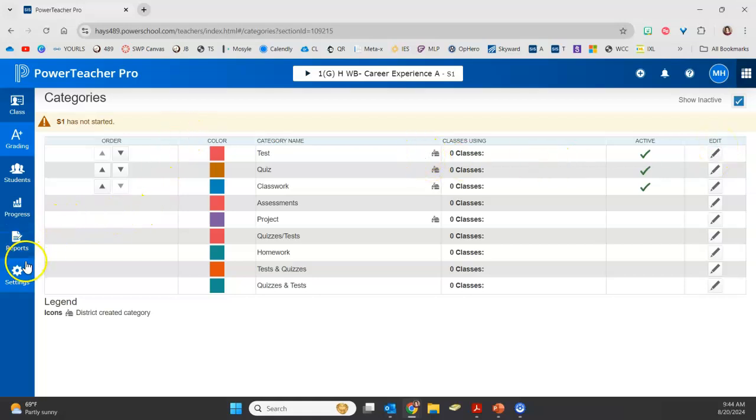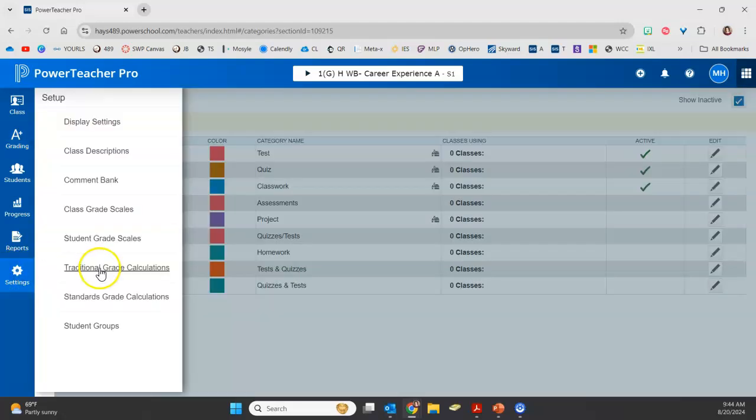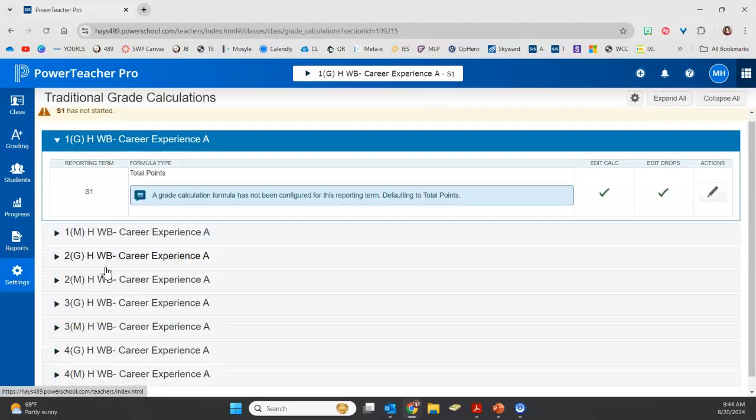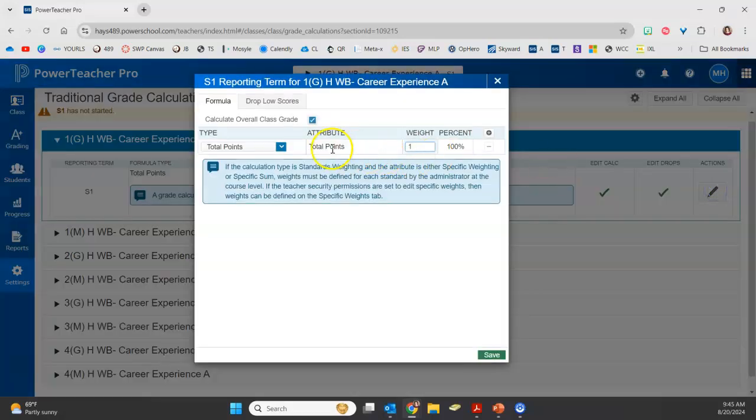Once you've got that set up, you'll come here to Settings and go to Traditional Grade Calculations. The default in traditional grade calculations is for total points, but you can edit that by clicking the pencil here at the right. And so if you want to, for instance, weight your grades, standards weighting is not an option as we don't have standards assigned to these classes, but you'll click here on category weighting.